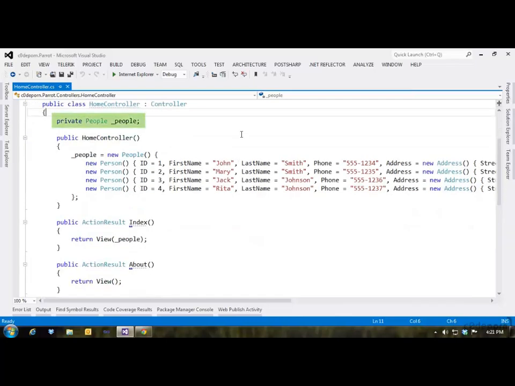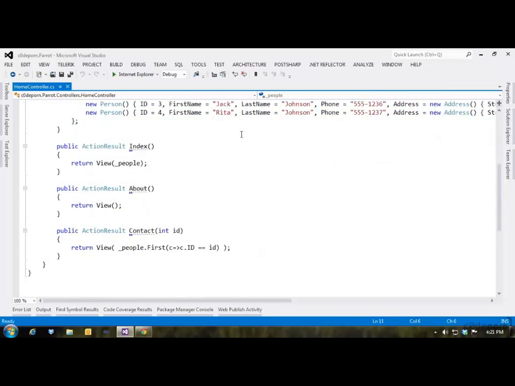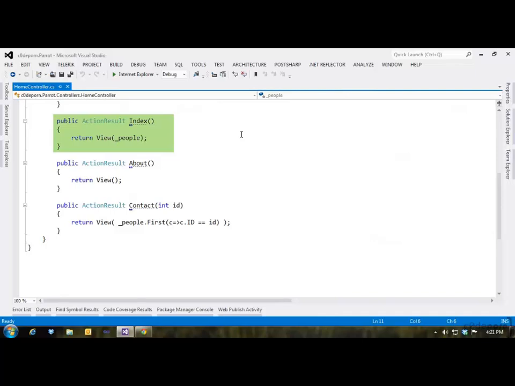At the top, we define our model, which is of type people. In the constructor, we populate some dummy data. Then we have the index, which calls our index view, passing in our model. The about page I've left alone. It'll use the default Razor template. The contact action finds a contact based on the ID passed into it and then loads up the view.